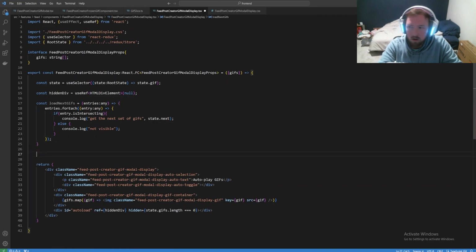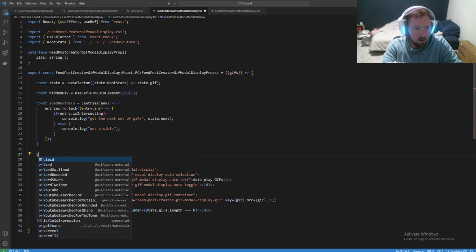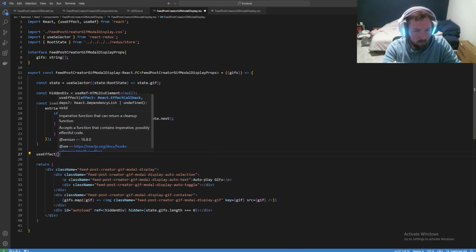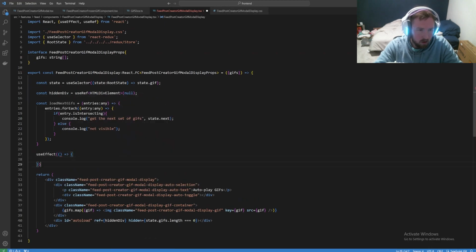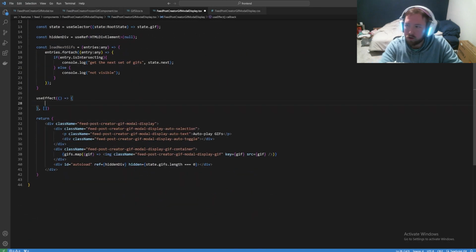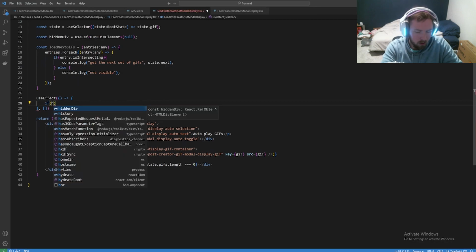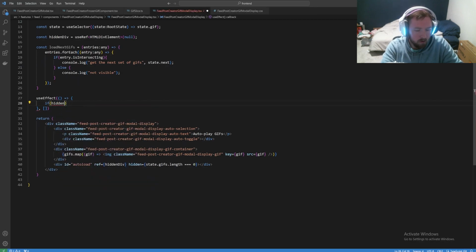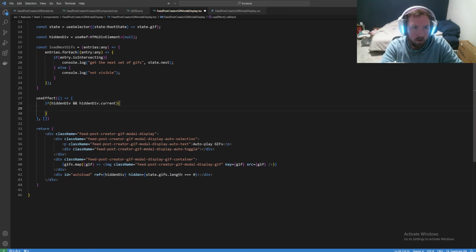And then we're also going to set up a useEffect here. This is just going to be called once whenever the component mounts. What we want to do is set up something called an observer on our hidden div. So we're going to say if our hiddenDiv and our hiddenDiv.current, so our hidden div is all set up for us.